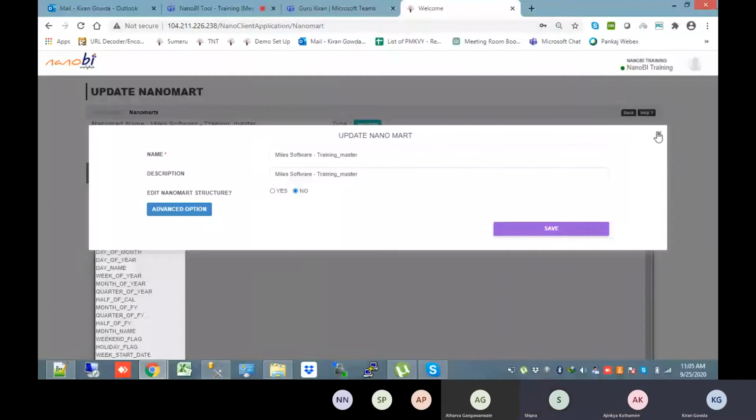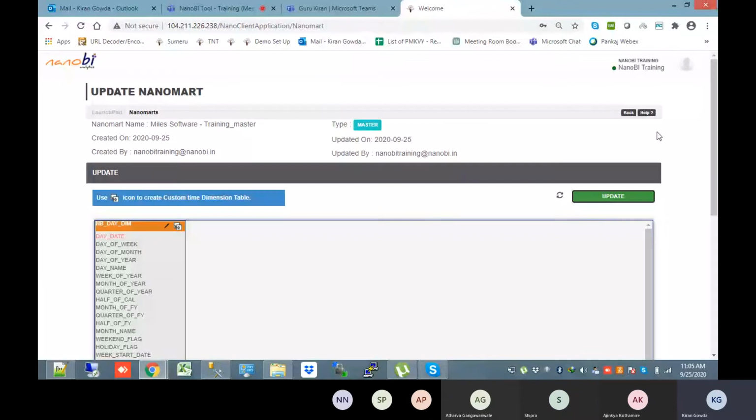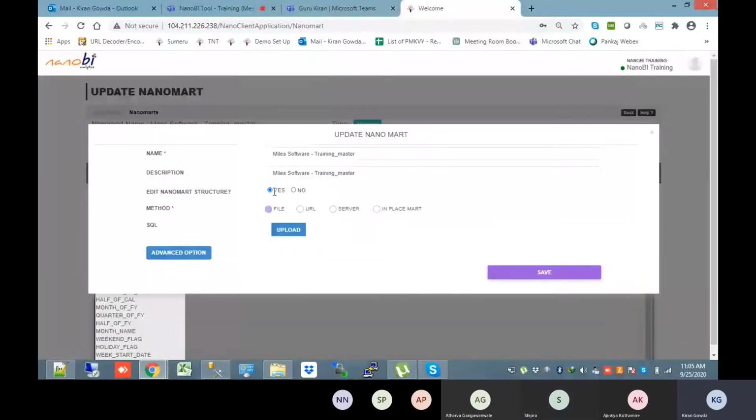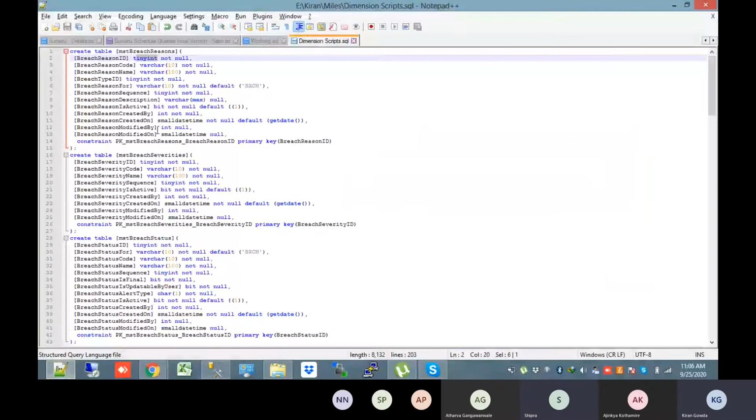Fine. Okay. So I'll be updating this master mart. I'll be selecting edit nanomart structure, and the method will be file. My file name is dimension scripts. As I was telling you, these are my fields. This is my table name, and these are the field types, whether it's a varchar, a string, an integer, a numeric, or a date. For a master table, for a dimension table, there should be one unique column, right?